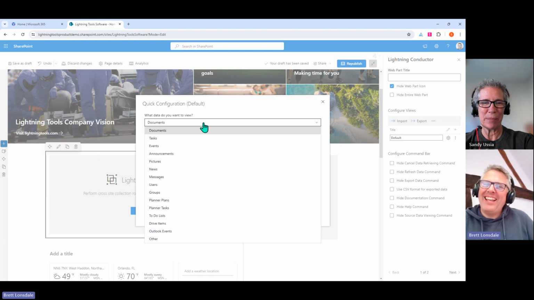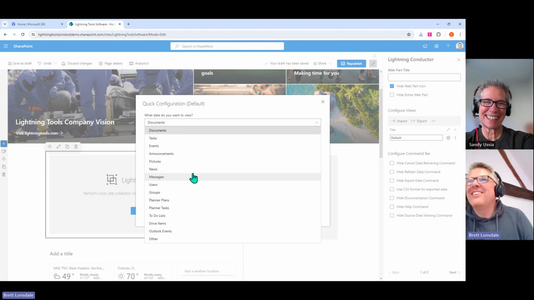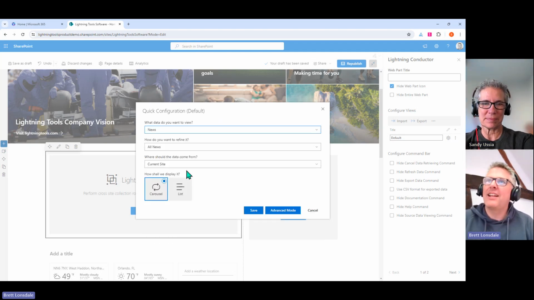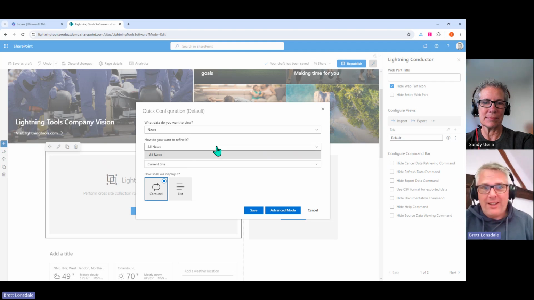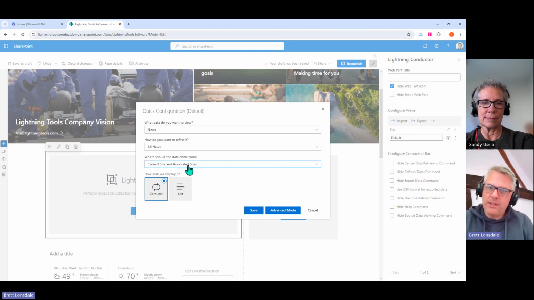So in the drop down here, we've got news, which wasn't appearing there before. So I'm just going to go through and select that. There's only one way of refining this, just all news. So we then get to select the scope. The scope could be the current site and the associated sites, current tenant, and so on. And again, you could be more granular than that if you jump into the advanced mode, which we'll be taking a look at. But I'm going to go with the current site and any associated sites, so the hub basically.